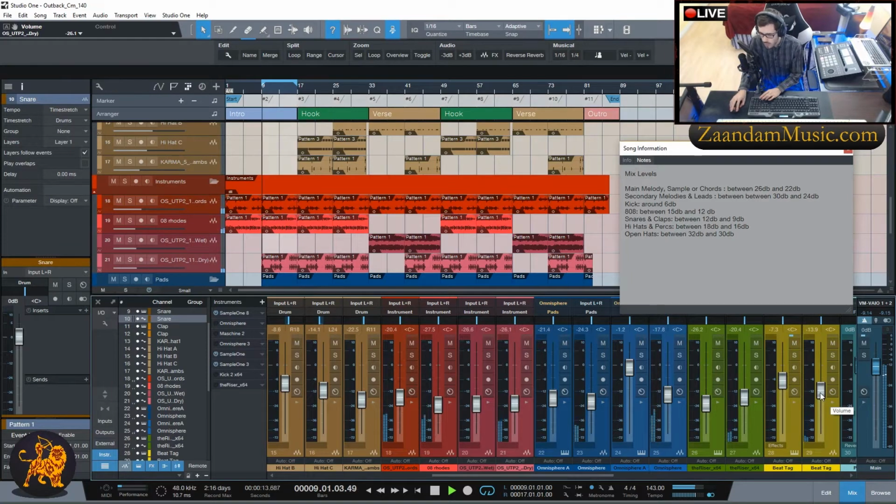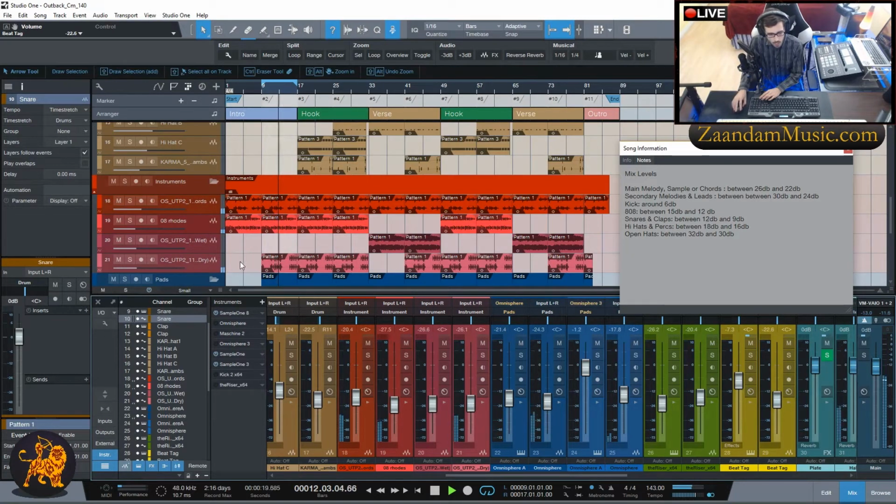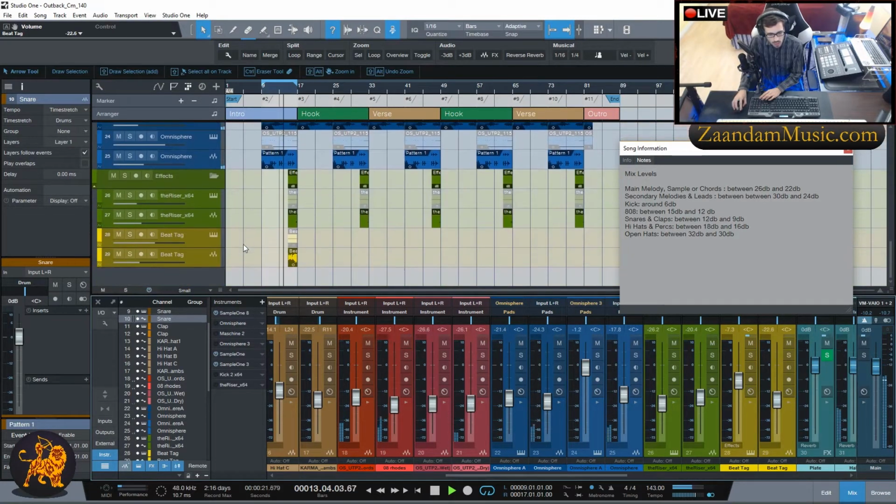I'm going to bring the beat tag down as well. It's a little loud. I'm just going to do that one by ear. We also have a Razor playing in this section, so we're going to adjust the Razor sound as well. It's a little loud. Turning it down. So I have to do the beat tag and Razor by ear because I don't have notes for that. Alright, I think that's pretty good for now.